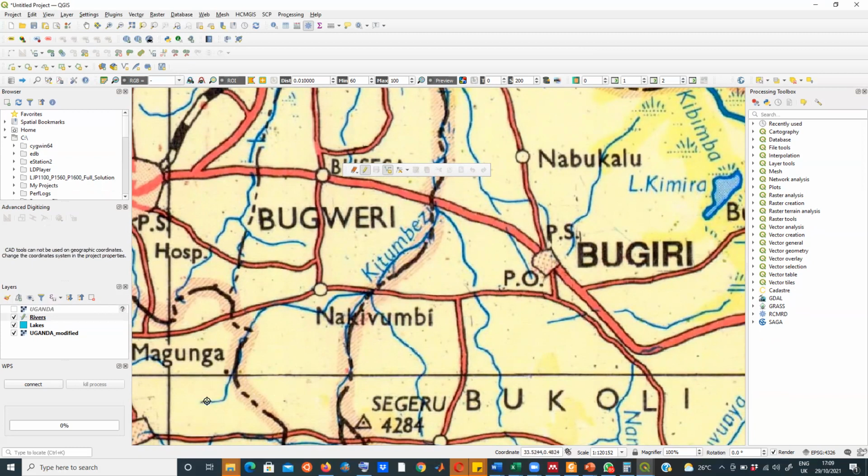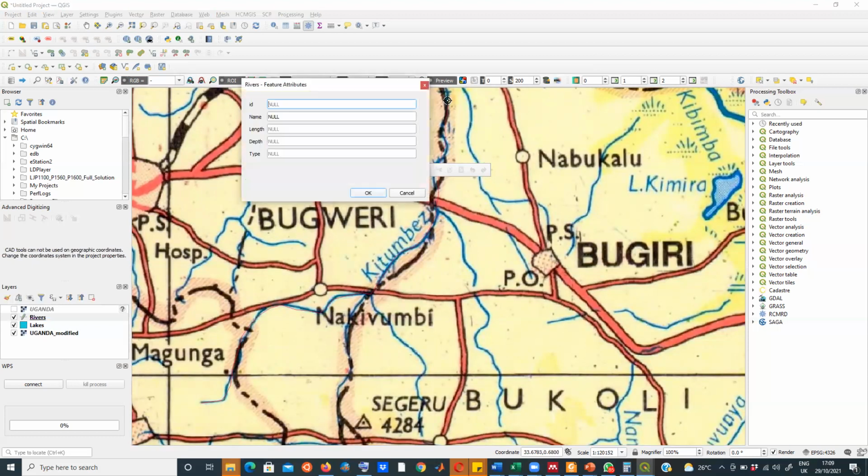So you start with this one, left clicking until where it stops. Right click, so it will ask you about that river. Okay, so this one I think it's Chitumbezi. The other information you can even put later.